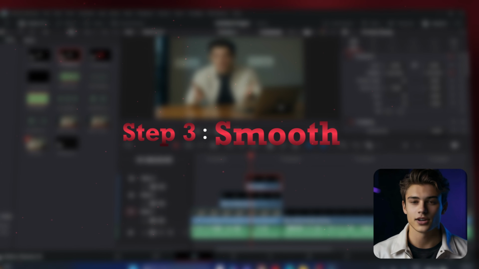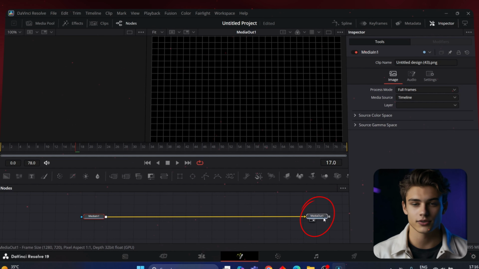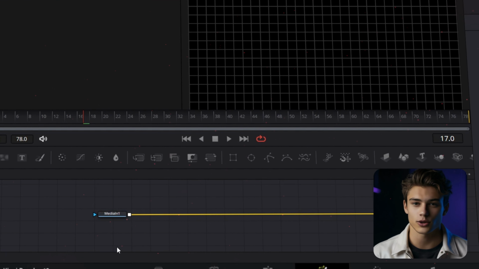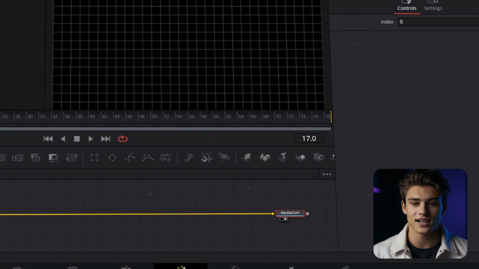To open the Fusion page, right-click on the clip and select Open in Fusion page, or just highlight the clip and click the Fusion icon at the bottom. This is the Fusion page, and these rectangular boxes are called nodes. This one is Media In, and this one is Media Out. The input you give is Media In, and the output you see is Media Out.